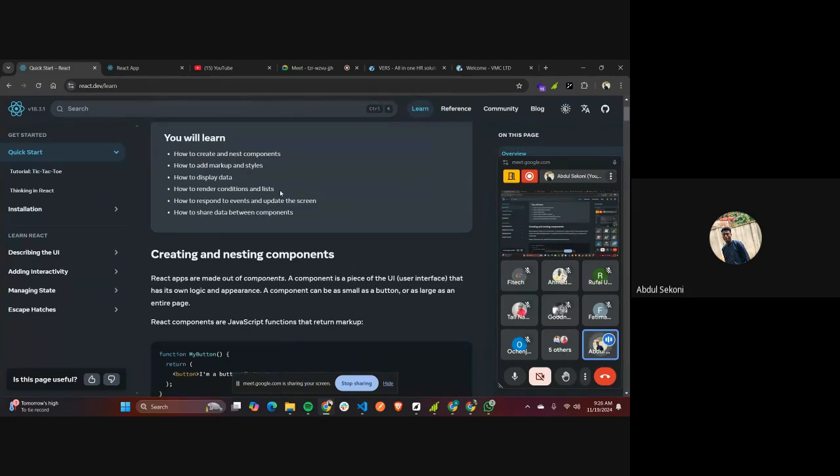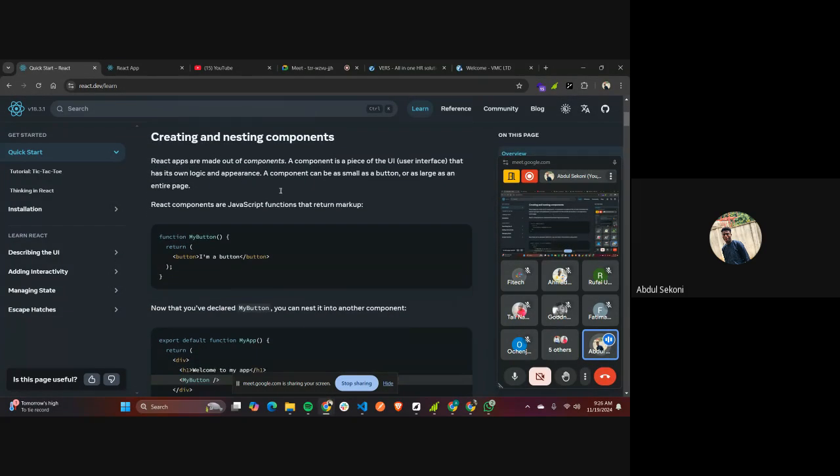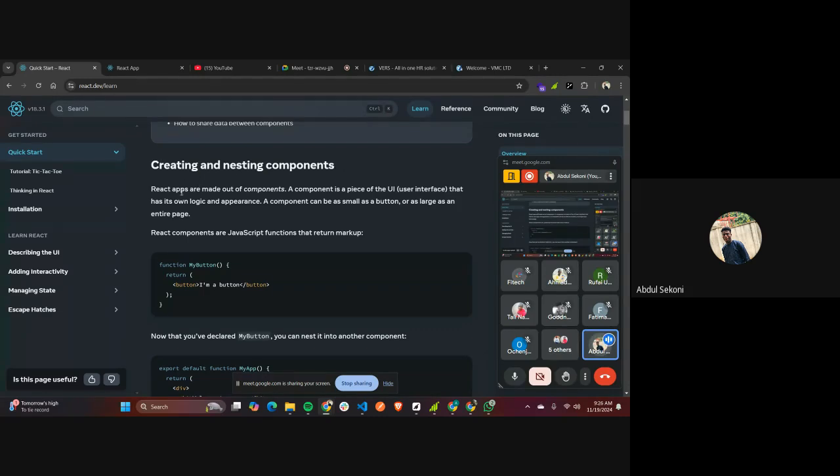But for today, we're just going to talk about the introduction, go through everything about React, and any questions that you may have, we can clarify. So we have creating and nesting components. React apps are made out of components. You can see that this word components is repeated quite often.